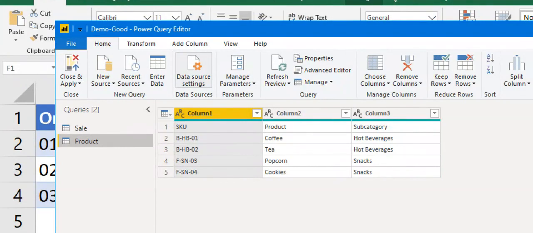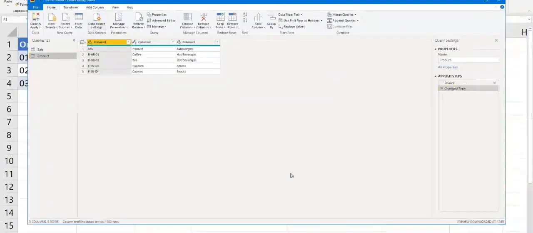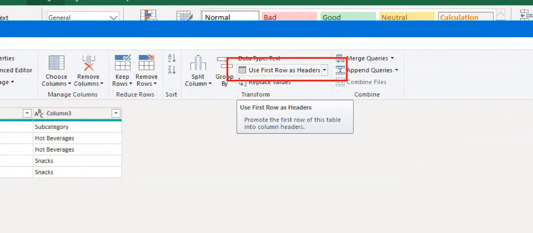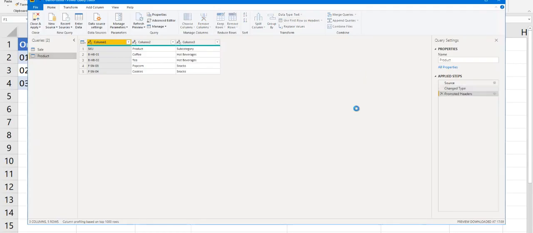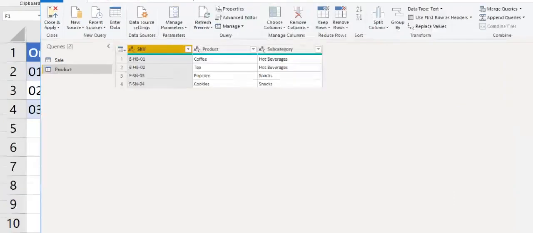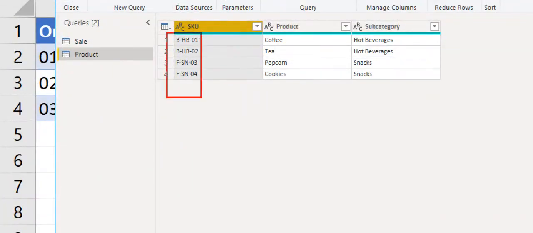Am I happy with that result? No, why not? Right, so we notice that the first row in fact is the column header row. And so I apply a single transformation, which is, let's go ahead and use the first row as headers. And there you can see my unique column for stock keeping unit contains unique values for each product. And then I've got product and subcategory information here.